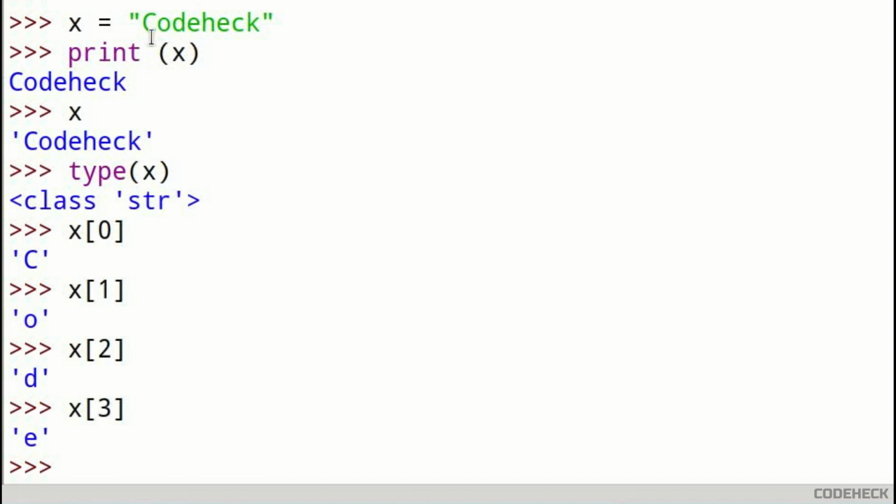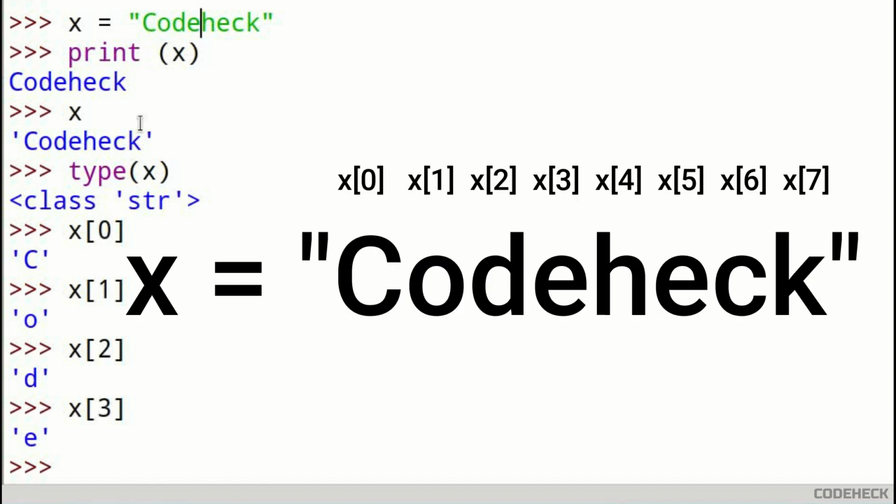So have you guessed why it prints CODE when I wrote x0, x1, x2, x3 under the third square bracket? Well, yes, you are smart enough, you already guessed it. When I type x0, it just returns the first letter. When I type x1, it just returns the second letter. When I type x2, it returns the third letter. When I type x3, it returns the fourth letter. Why?